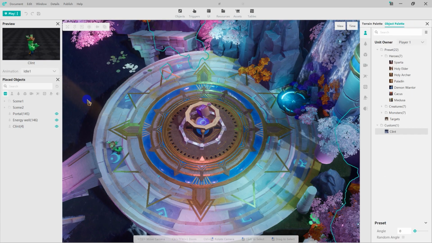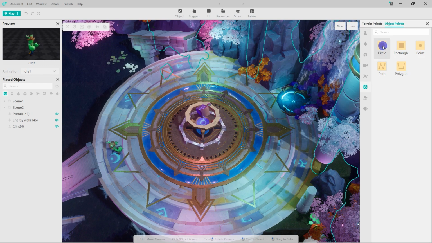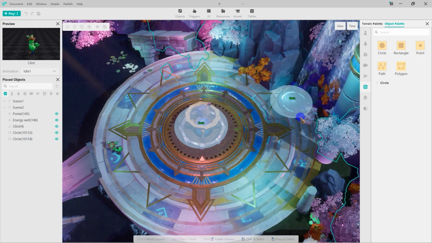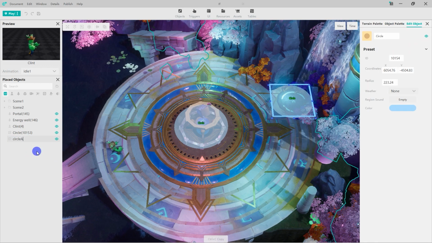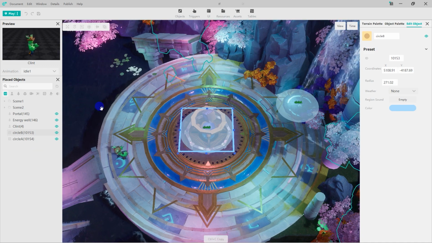Place two circle regions at the locations of Energy Well and Portal. Rename them to Circle A and Circle B respectively. Draw a point at the location you want Clint to be teleported to, and rename it to Point 1.